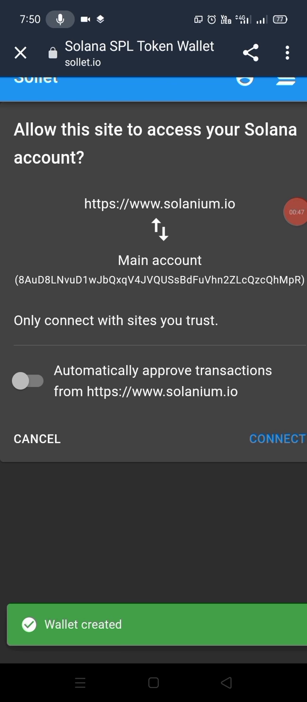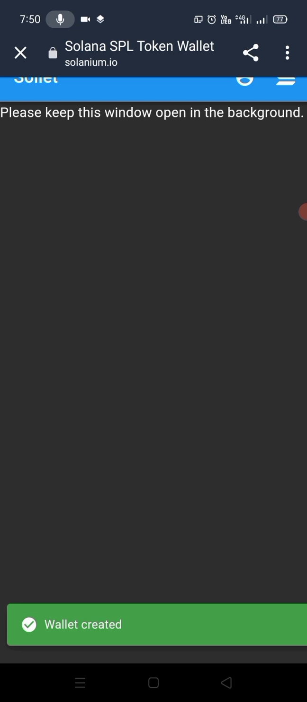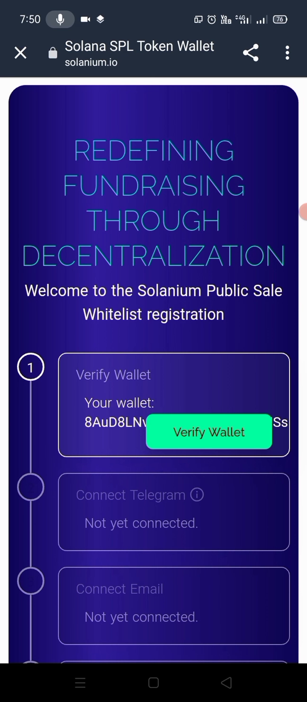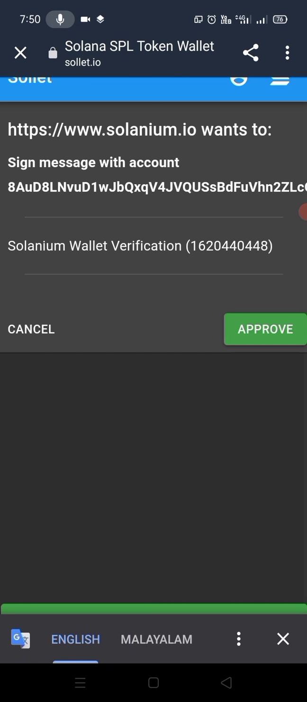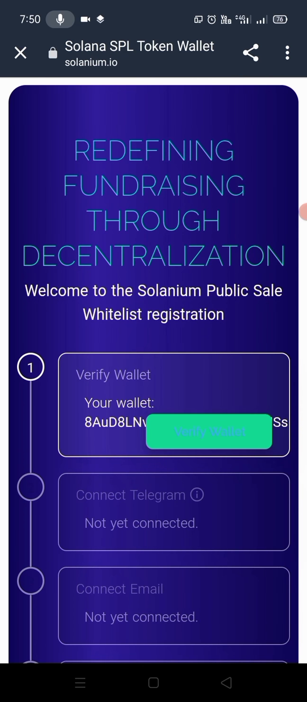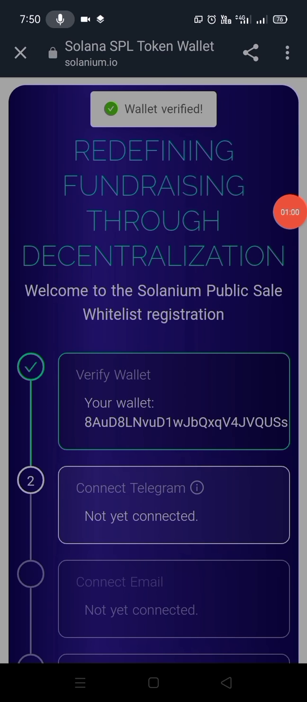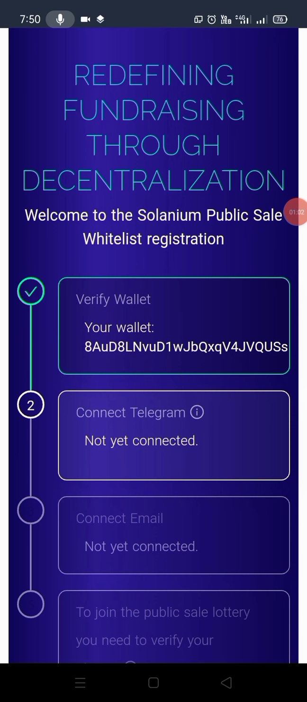After creating the password, you can connect the wallet with the Solanium website page. Now you need to verify the wallet. Just click on the verify and approve button. Your wallet gets verified on the website.